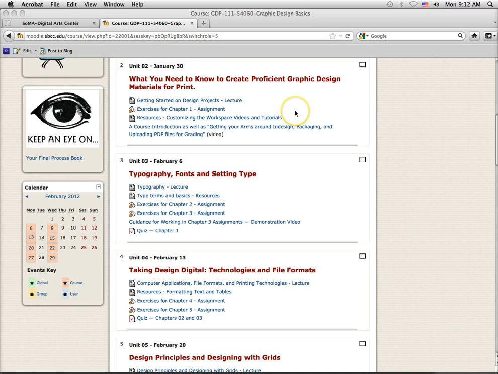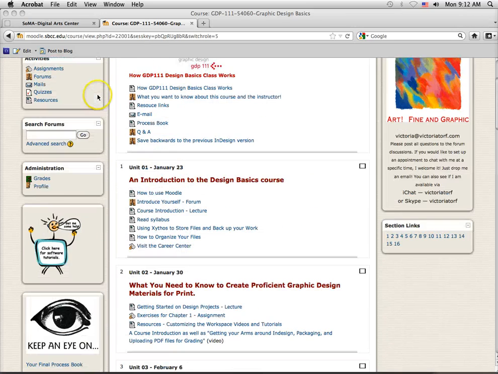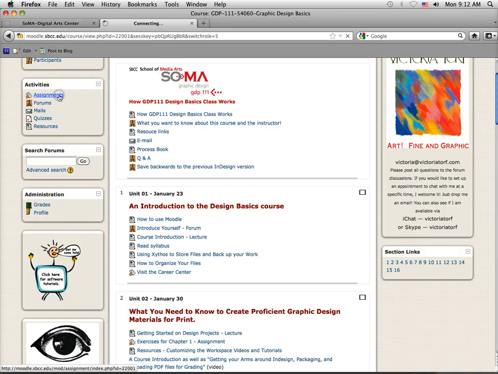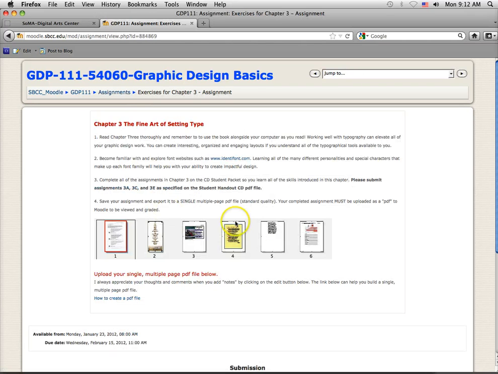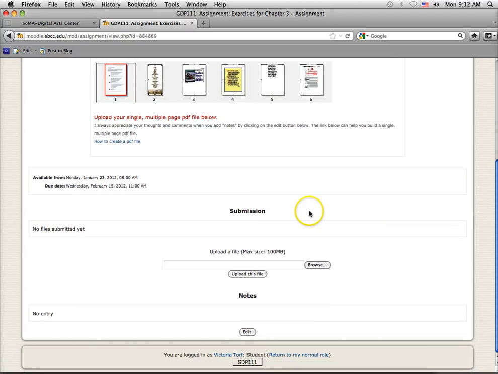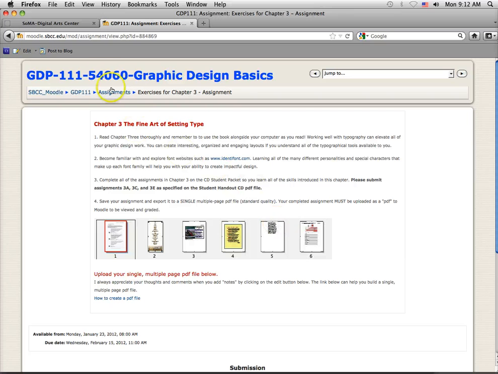Is there anybody who's still confused about how to upload to Moodle? Okay, how you upload to Moodle is this. You go to the assignment link. You click on Assignment. You find the chapter work that you're going to do, for example, Chapter 3. And you scroll down here to where it says Submission. Do you use Facebook, Westerly? Have you ever uploaded a file to Moodle before? Okay, well, so then watch real carefully. Okay, let's slow it down.